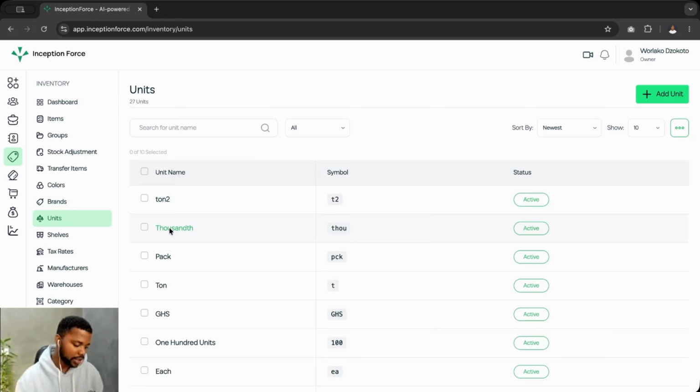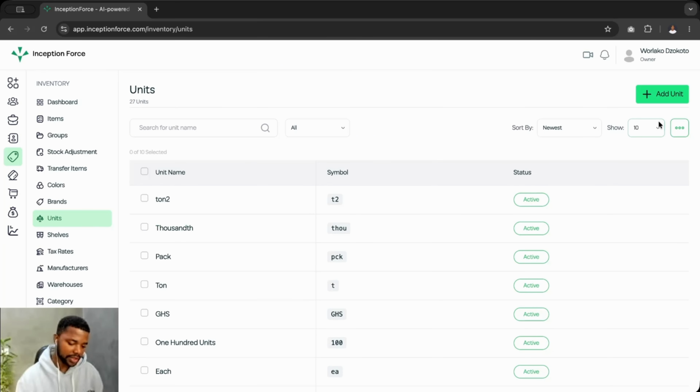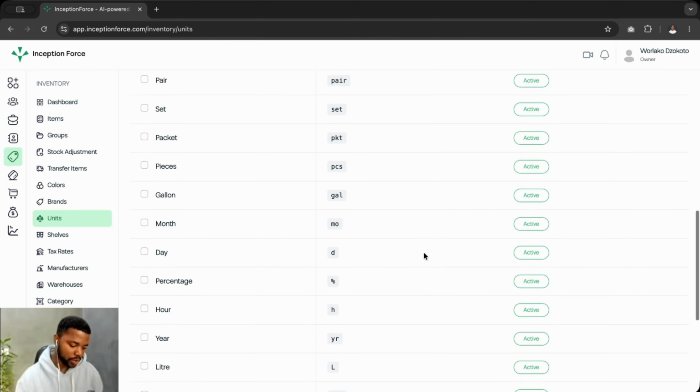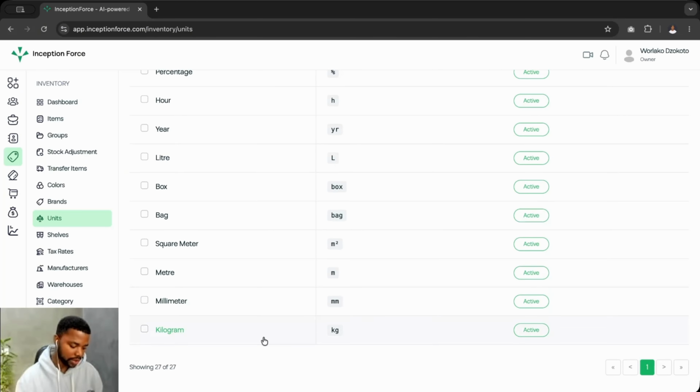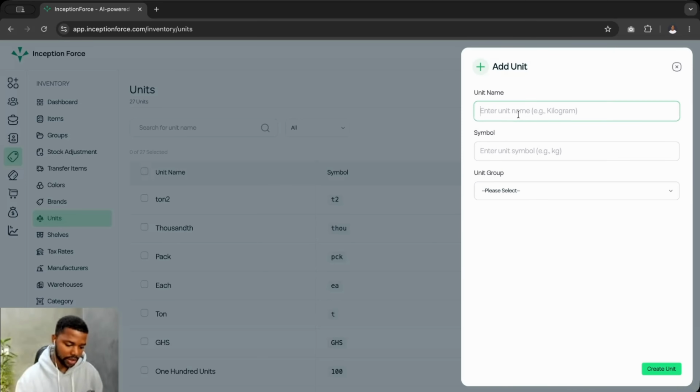The same thing applies to units. So you can also create a unit here. Let's say, for instance, in the list of units that we have here, you don't have the one that you want. It is not part of the units that we have. So what you can do is go ahead and create another unit here.